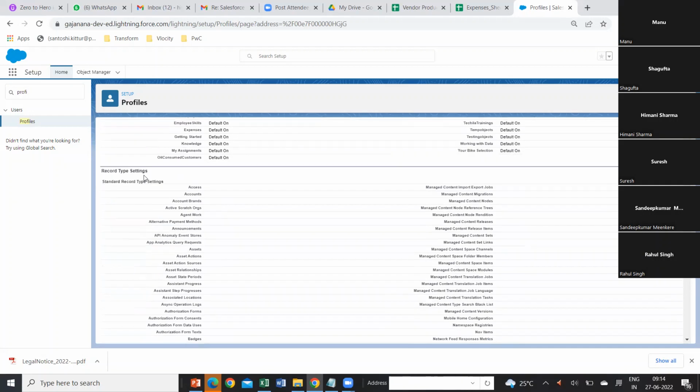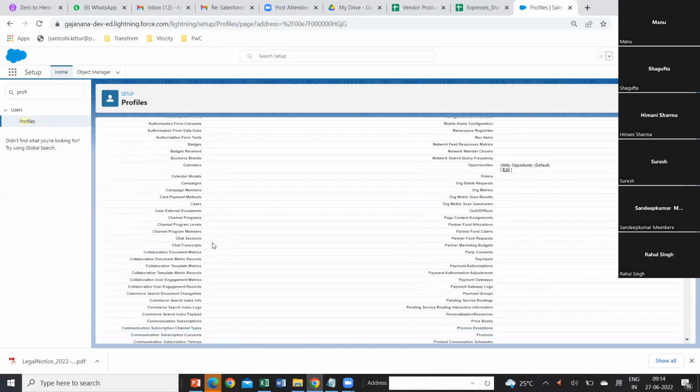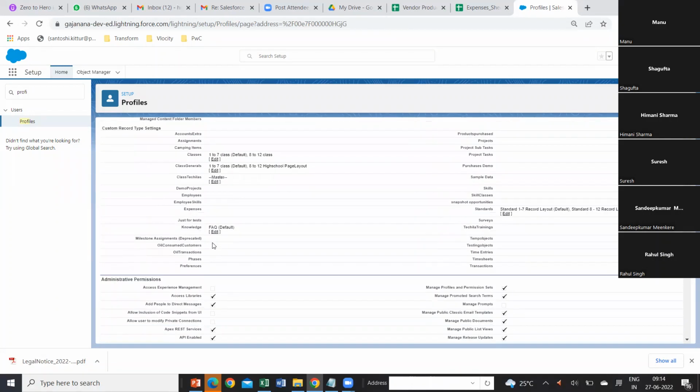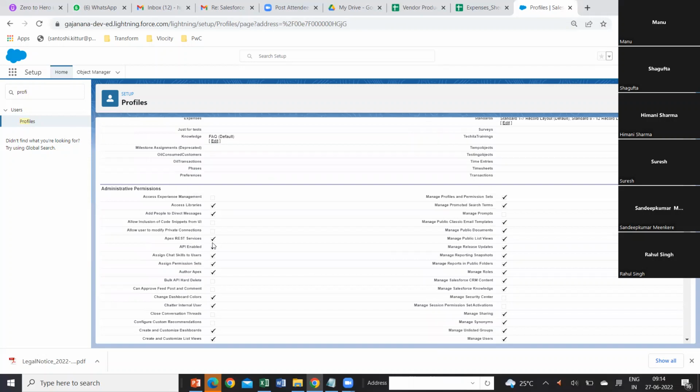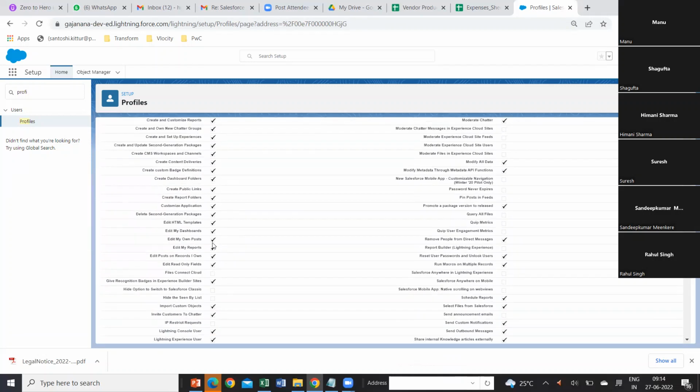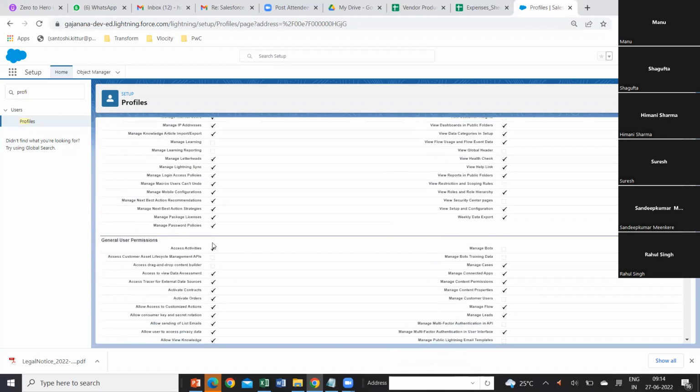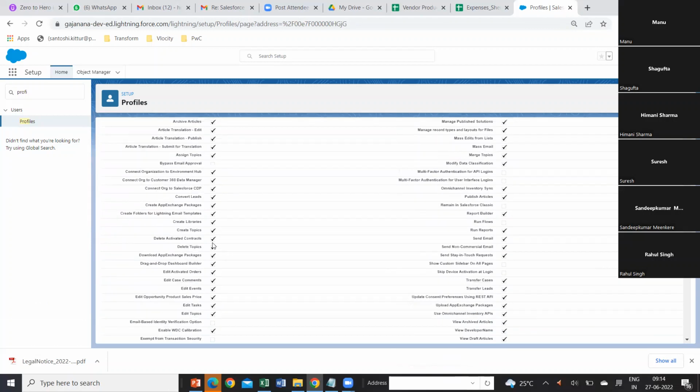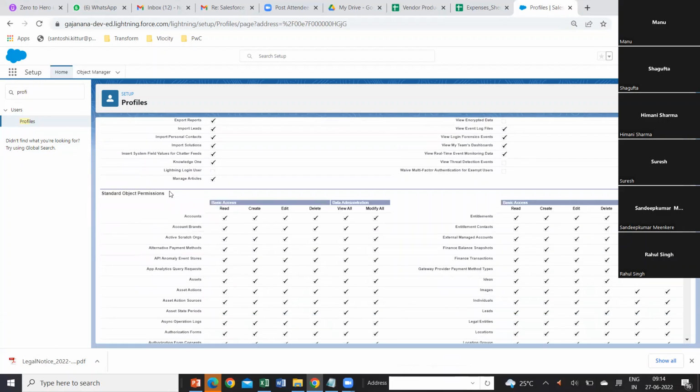And then we will have some other features, record type. We'll talk about it later. I'm just scrolling. Look at it, how big it is. Okay. Now there are so many administrative permissions. You can keep going and looking at all these things. General user permissions and all. Important thing is here, the standard object.